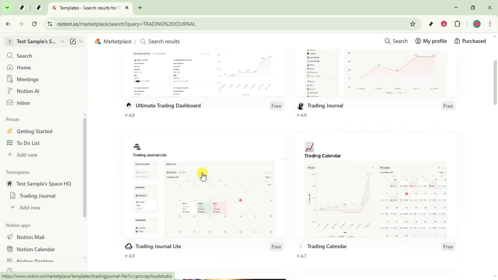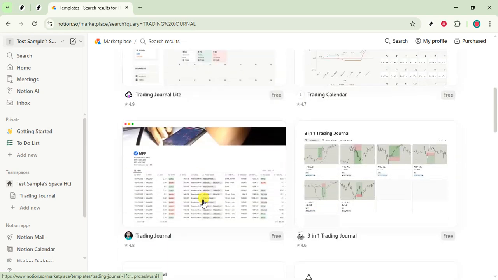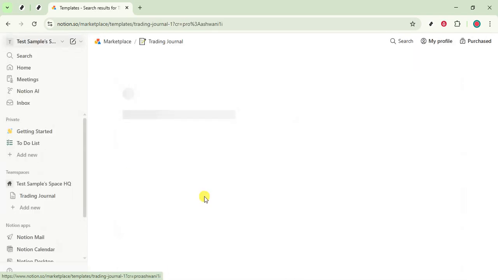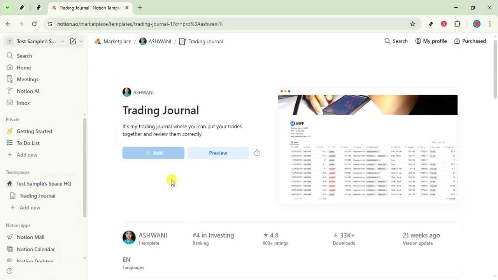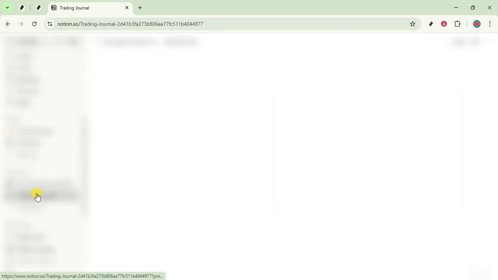Notion will ask you where to place it. Select the space or workspace where you want the journal to live so your entries stay organized alongside your other pages. After adding it, click See Template to jump straight to your new trading journal page. Now, let's customize it to match your style and strategy.